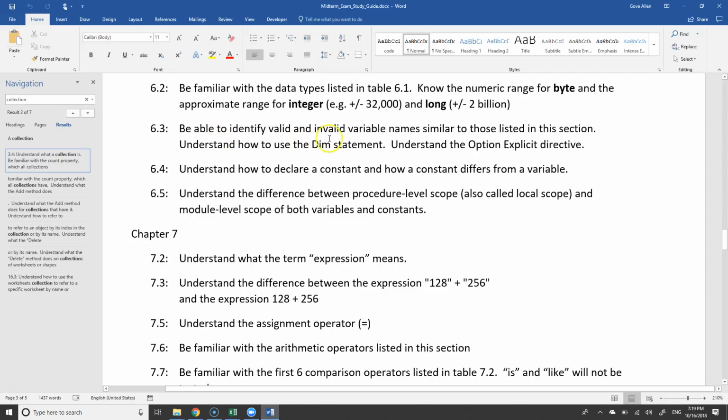Okay, be able to identify valid and invalid variable names, similar to those listed in the section. I'm not sure what the section talks about, but the rules for variable names are what? It has to start with a letter, and can be any combination of letters, numbers, and the underscore. So that's what you're after there. You should be able to look at a variable that starts with a 4 or starts with a 3, and know it's invalid. To be a valid variable name, it's got to start with a letter.